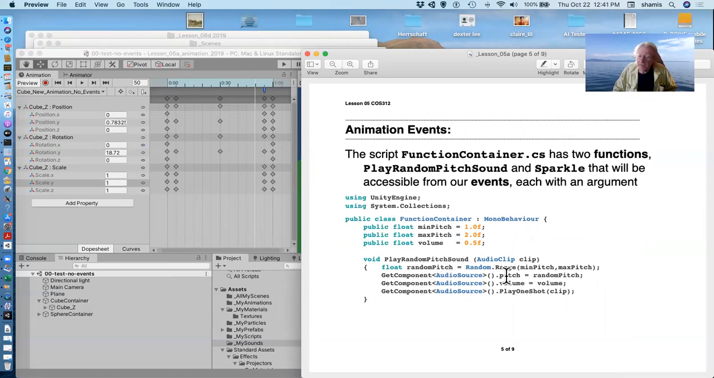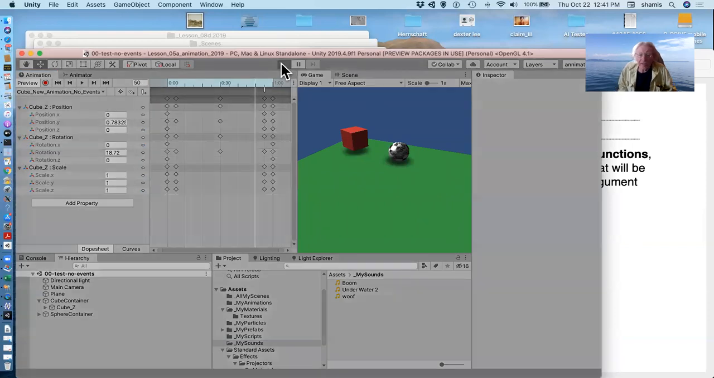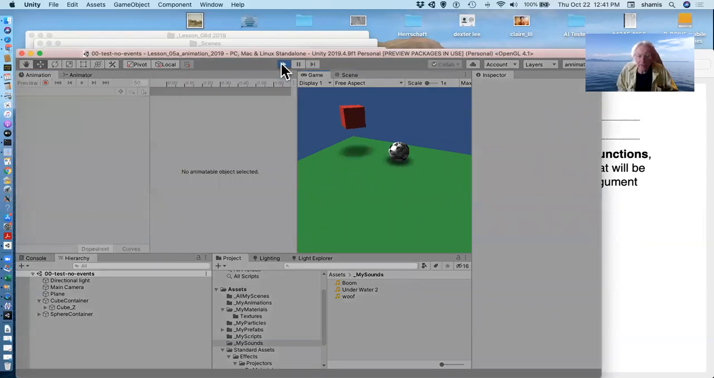So I set a random pitch between min pitch and max pitch. This is going to make the sounds not all sound exactly the same. Some will be higher pitched, some will be lower pitched. The volume is 0.5, that's settable from the script. And when all this is ready, we play a one-shot audio clip. And now when I run this, I should get a boom sound when it hits the ground.